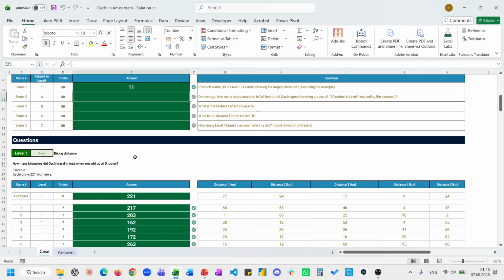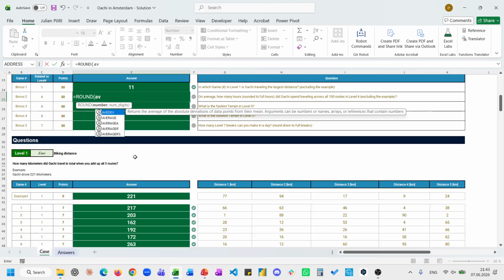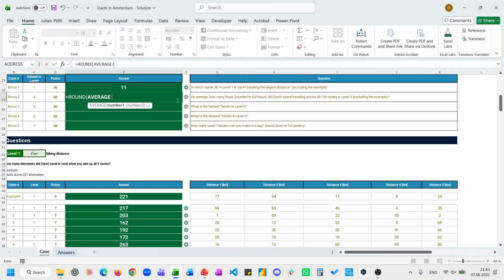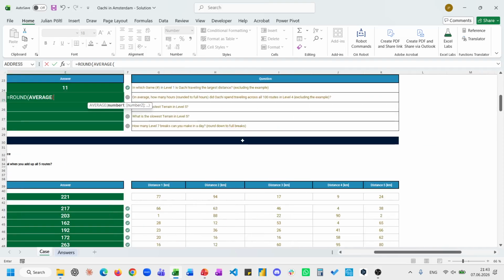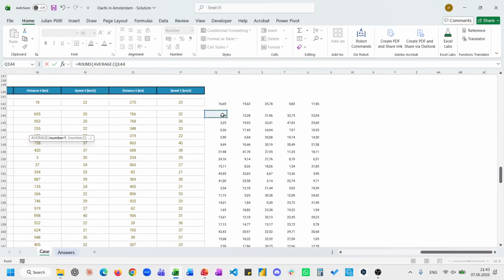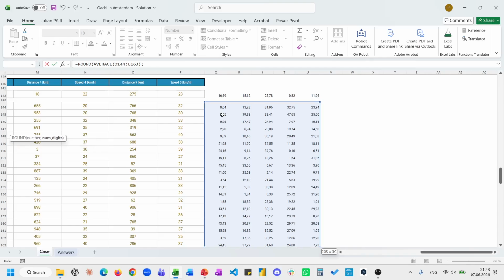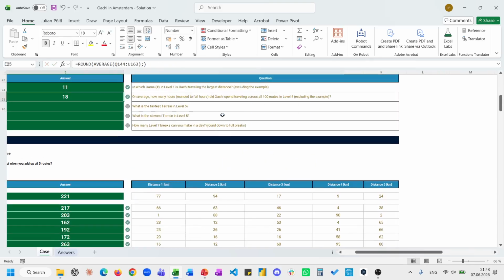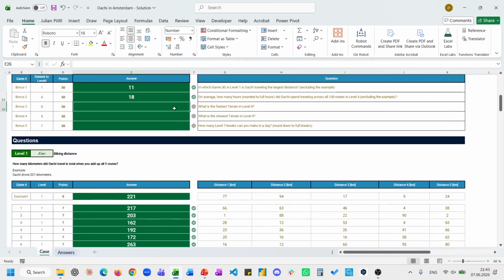On average, how many hours, rounded to full hours, did Oachi spend traveling across all routes in level 4? So round average, and then here we see how many hours did he spend. And as you know, here on level 4 we have already done this here at the side, and then we basically select this area and round to full hours, and you see 18 hours in average.